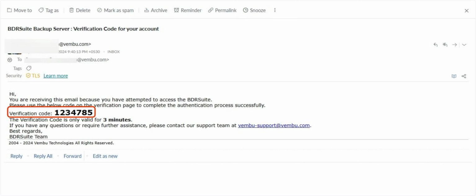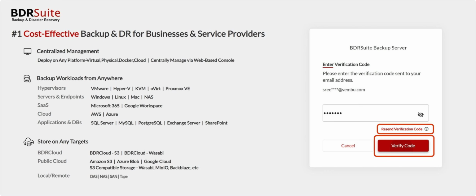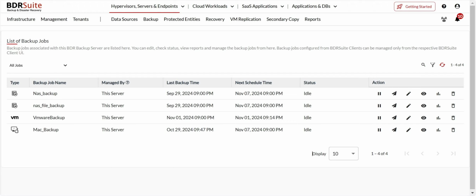Go to your mailbox and find the email with the verification code. Copy the code, then return to the BDRSuite backup server. Enter the verification code in the box and click Verify Code. If you need a new code, click Resend Verification Code. Once the correct code is entered, you'll gain access to the BDRSuite backup server, where you can configure, recover, and manage your backups.